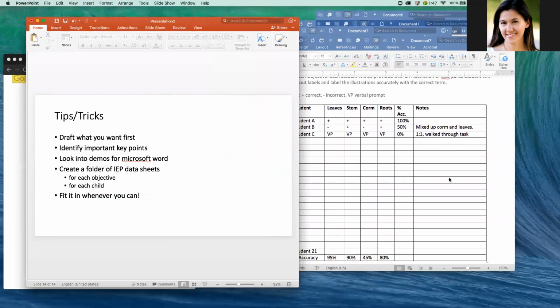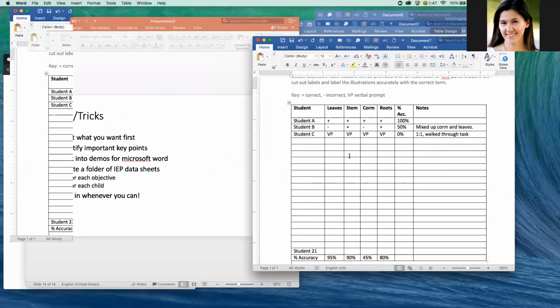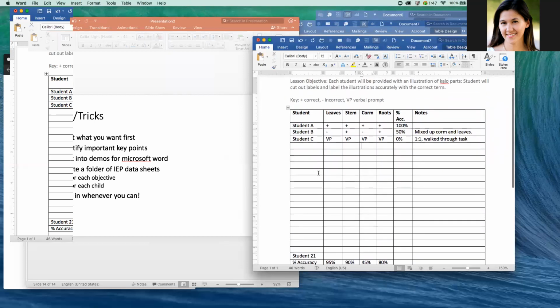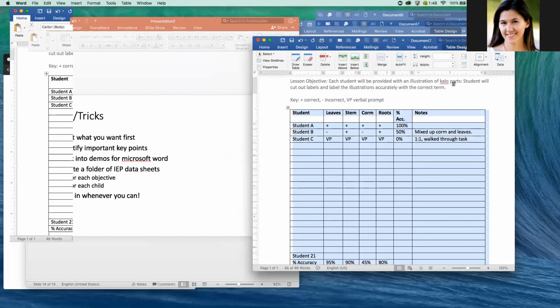Okay, so some additional tips and tricks. Again, I do recommend always drafting out what you want to do first and messing with it on paper before you actually move on to the computer and do it in Microsoft Word. Identify the important key points. So, what are you looking for? Always pull that from the objectives that you've actually written. And if you're not familiar with Microsoft Word and how to really use and modify and design with these things, I recommend you can go on YouTube and look up demos. But here, let me show you some other cool stuff while I have you here.